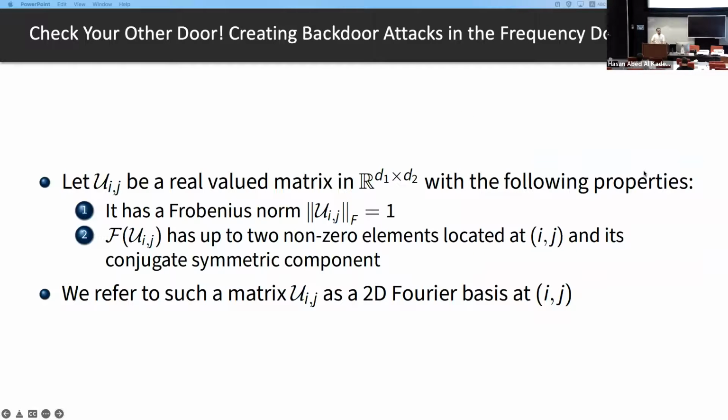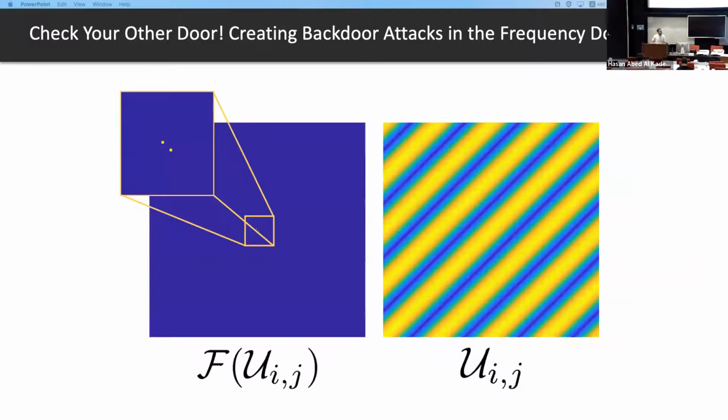We define U_ij as a real valued matrix, and this matrix has two properties. Its Frobenius norm is 1, and it has only 2 non-zero values, and these 2 non-zero values are at a particular location ij and its conjugate symmetric component, so it looks like that. It's easier to visualize those concepts. So this is how it looks in the Fourier domain, and then how it looks in the spatial domain.